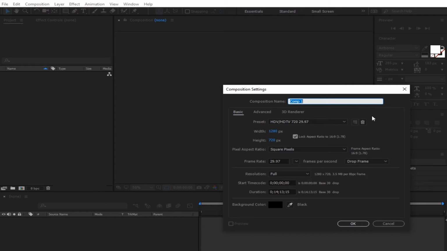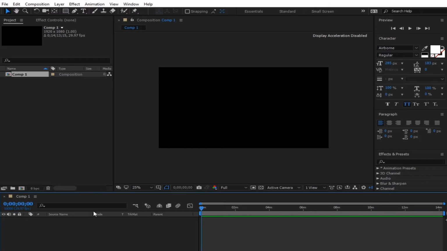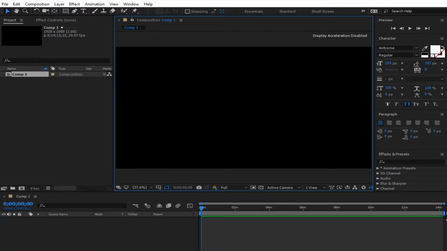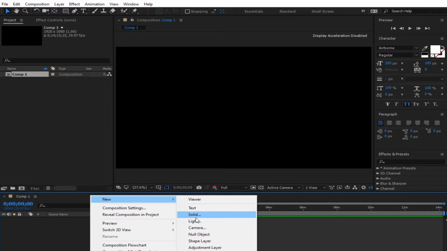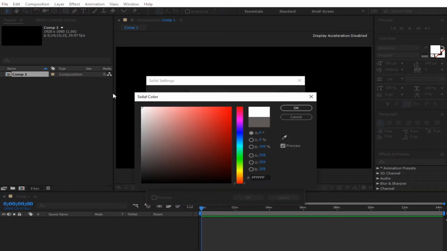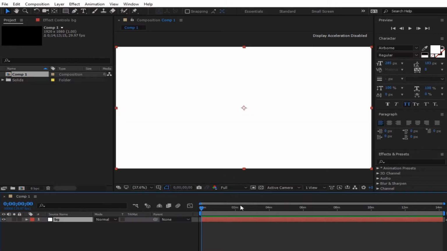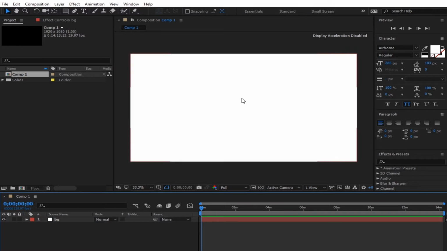First, create a new composition. Let's make it 1920 by 1080. Okay, and we get into here. The next thing we have to do is create a new solid. Create a white solid, right, and name it BG for background. Okay, so we have a nice background over there.